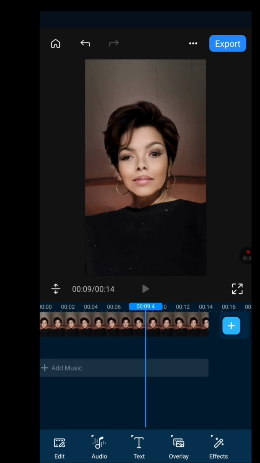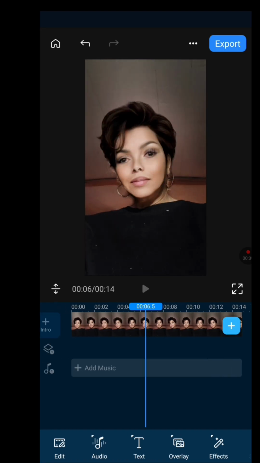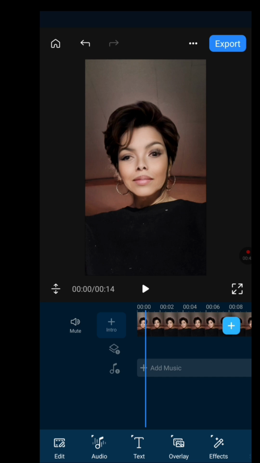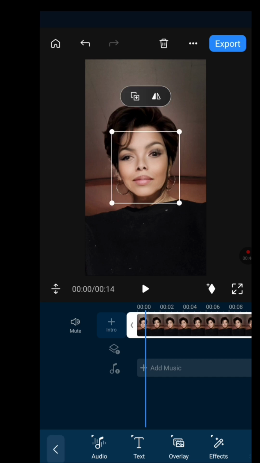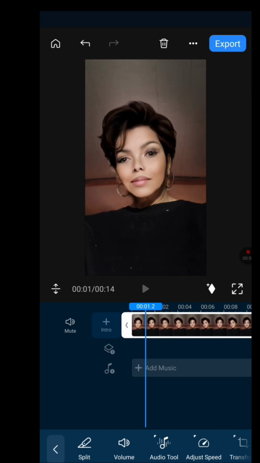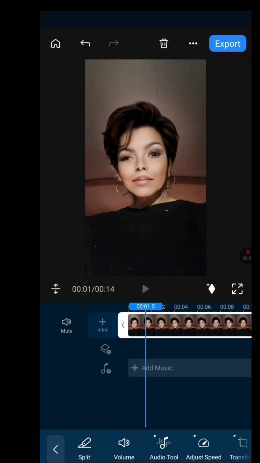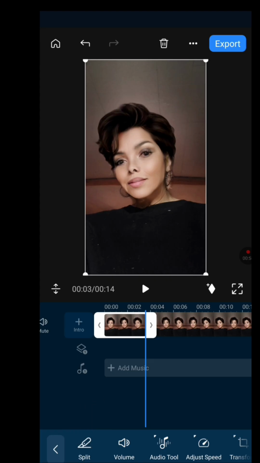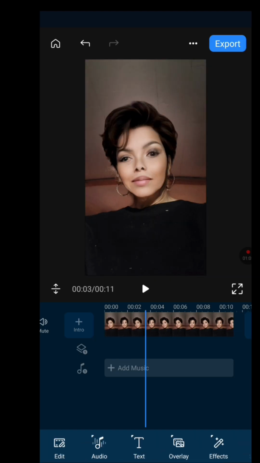Now, trim and arrange your clip by dragging to the part that you like to keep and clipping the part that you don't want. Tap on split. You'll see a scissor icon and delete the mistake that you don't want. See, editing is about pulling out the bad parts.